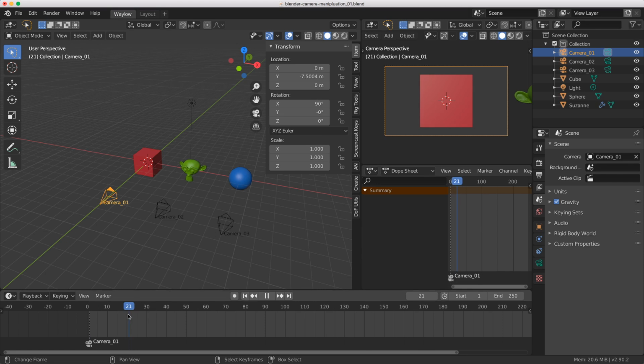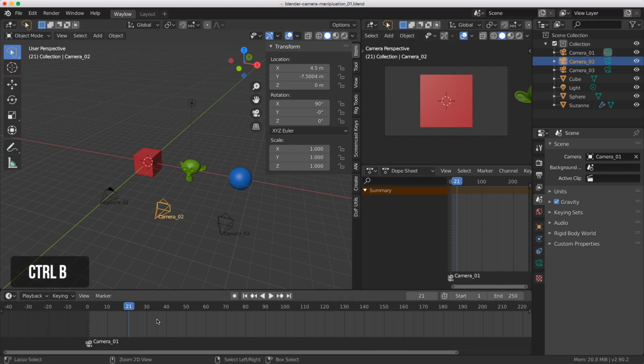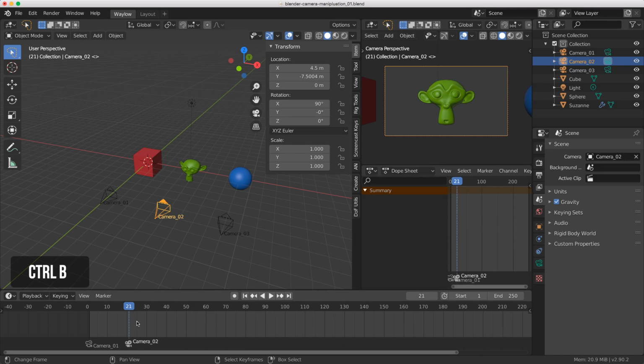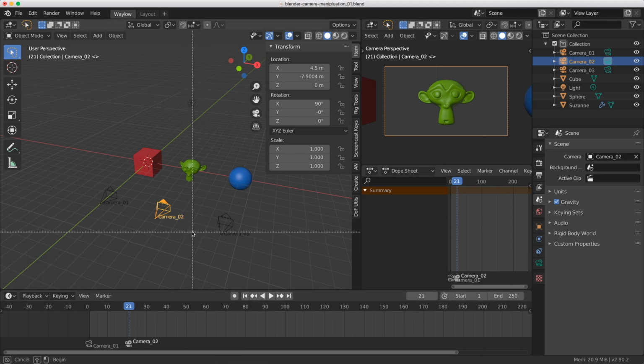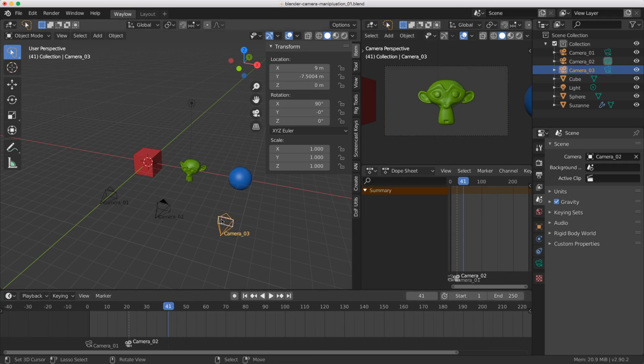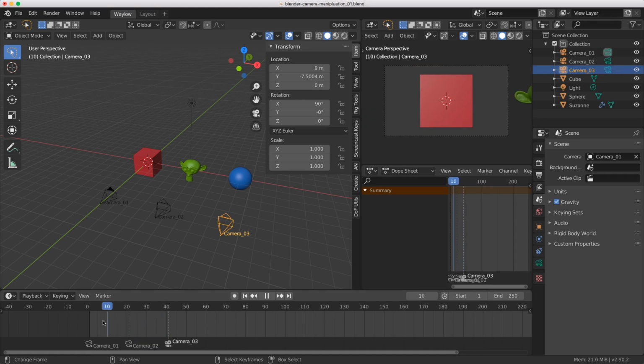So let's go to a different frame. Let's go to frame 21, and let's use the shortcut this time, which is Control B, and we need to have our mouse over here because that will do something different up here. So that is camera 2, and then on frame 41, we're going to do the same thing. Mouse down here, Control B. Now when we play our animation, you can see it's actually changing the cameras as we scrub through.